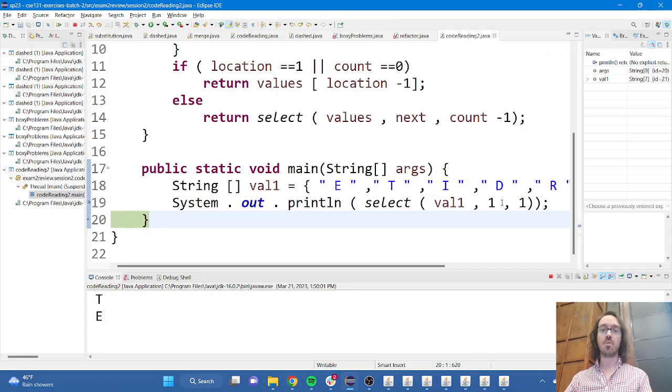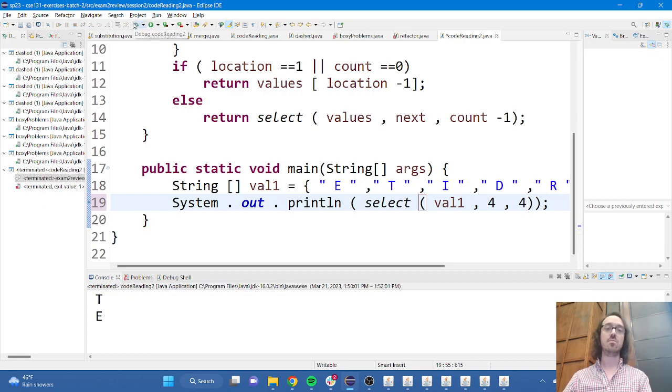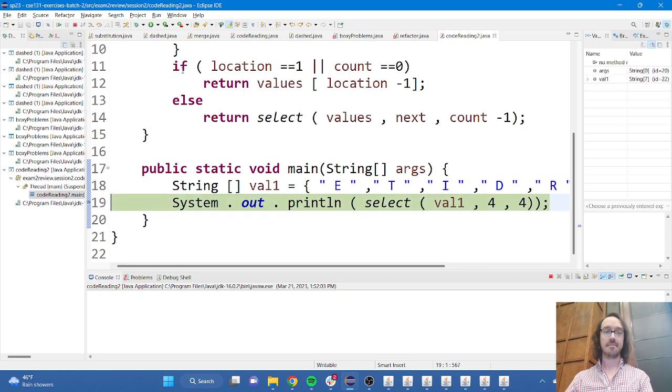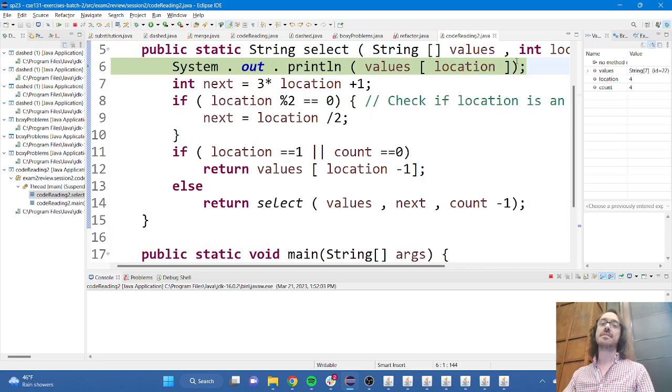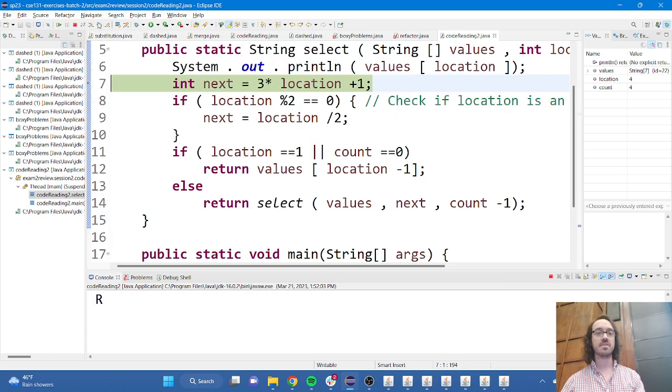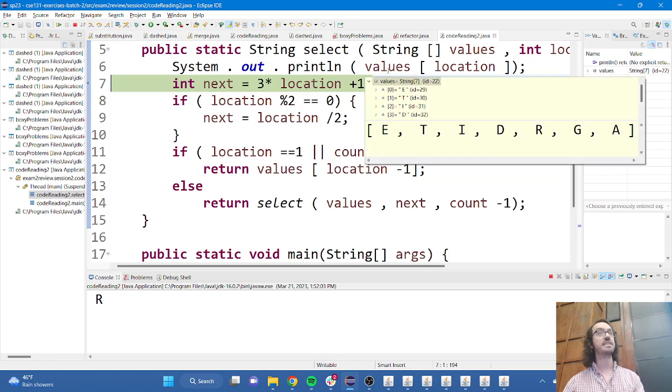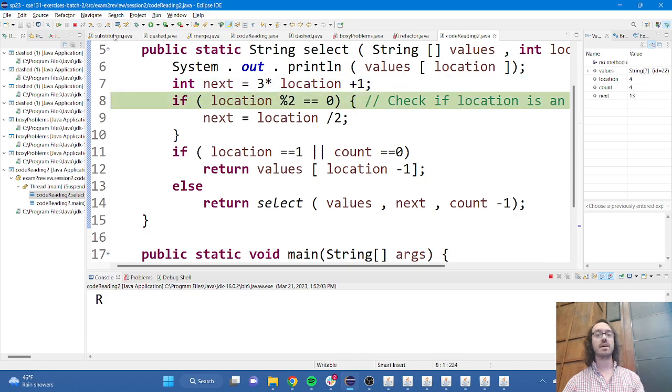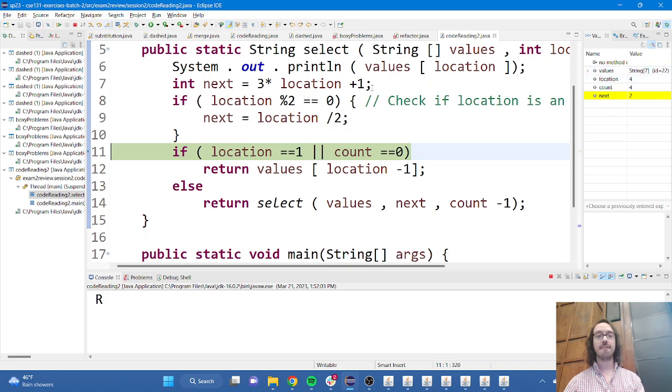4 and 4. So we're going to put 4 and 4 in here. And try again. All right, step 1 says, print out whatever letter we find at position 4. Okay, 0, 1, 2, 3, 4. There's the R. That's what we're going to see first. The next position is going to be 3 times 4, which is 12, plus 1, which is 13. So that's quite a big value. If the location is even, which it is, we're going to divide it in half. That's going to give me 2 for my next value.